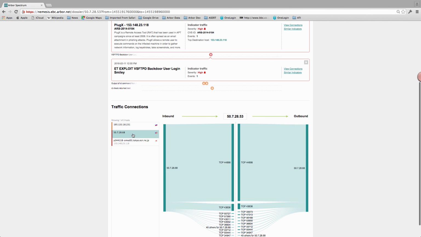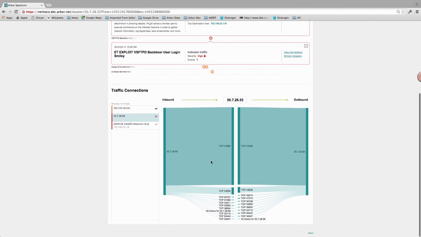Now, in this particular case, the host that I've selected is the one that we saw the VSFTPD threat indicator for within the hunting module. And if I look at the traffic here, I can see a couple of different things going on. Firstly, I can see what looks like a scan, and then I can see my VSFTPD communication. The first of those may indicate some kind of internal recon, the second potentially some lateral movement.